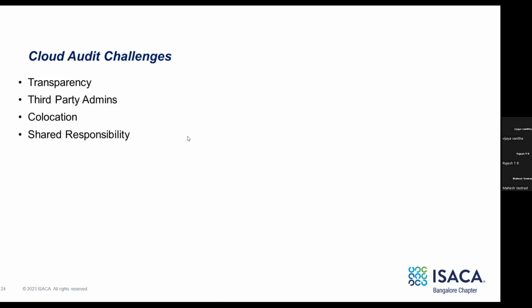So cloud audit challenges or transparency, as we already discussed. If you want to collect the log of hardware or operating system, you cannot get that because it is handled by the CSP, cloud service providers, correct? So that is also a challenge. If you want to collect virtualization details or other details handled by cloud service providers, you cannot get those things. And then again, third party admins, co-location, shared responsibilities. These are the challenges which we are going to encounter while doing the cloud audit.